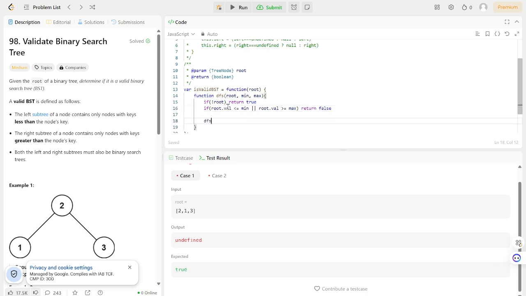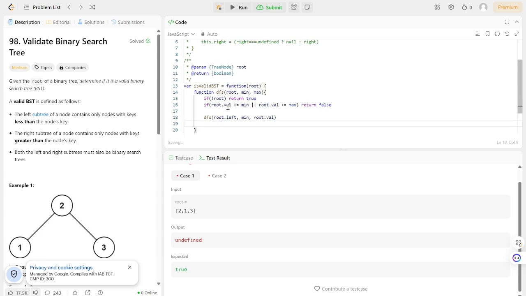And then we have to recursively search the left subtree. So we pass root.left as the root, we pass the minimum as the minimum, and we set the root value as the maximum because it can't be bigger than that. Then we search the right subtree as well. We set the minimum value as the root value, because it can't be smaller than that, and the max value as the max value, which we will pass later as infinity. And we return true if both are true.